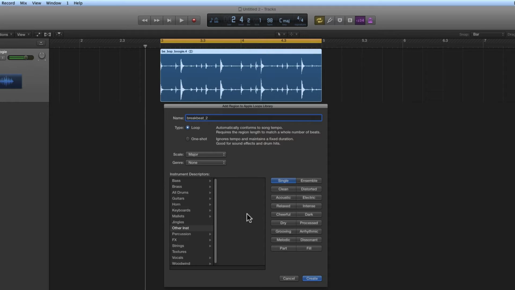Now the other stuff isn't that important. If this loop is something like a bass line or a guitar riff, you could choose whether it's major or minor or whatever. You can give it a genre if you want. You can give it a descriptor here if you want, like I could give this the descriptor of drum beats. And here you can give it a mood, like intense, dark, dry, grooving, or whatever. You don't have to do any of that, but you must make sure Loop is ticked and give it a title. And then you just do Create.